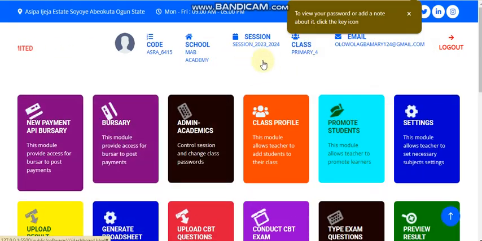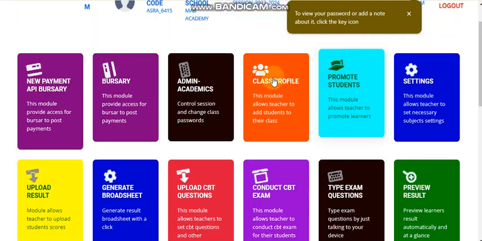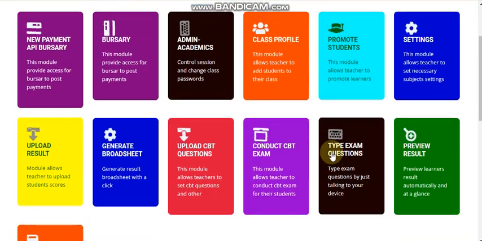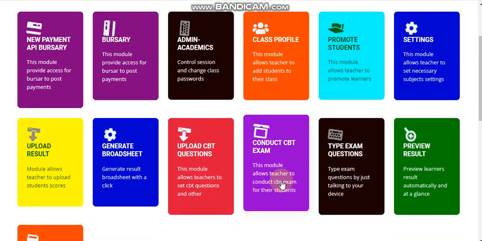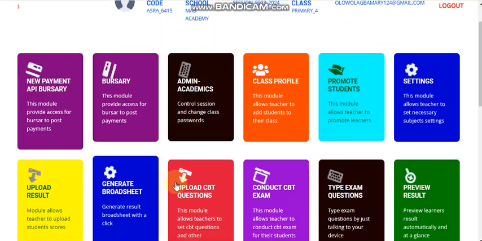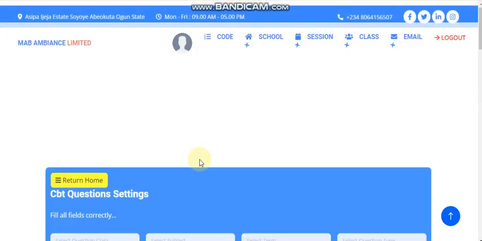So once you are redirected, you will see your school information, your email, and so this is the dashboard. So where you can add students to your class, do settings, upload results, generate broadsheet, and so on and so forth. So now, for the purpose of this lecture, we are only moving to how to upload CBT questions. Then click on CBT questions. You can either do this on your laptop or on your phone.